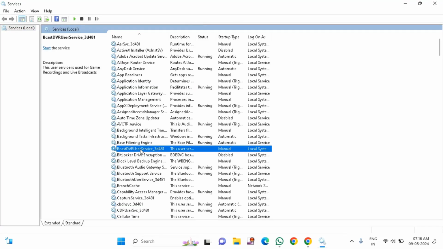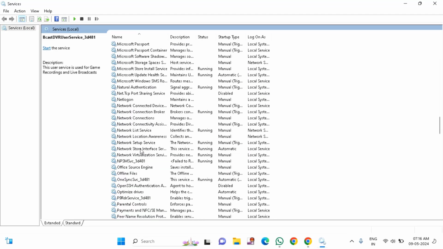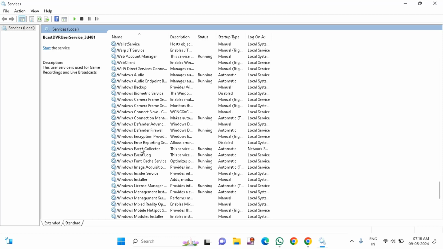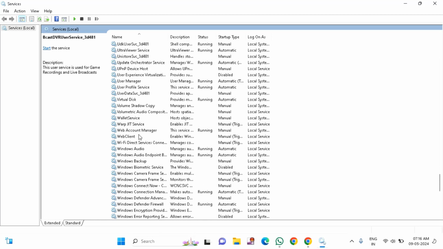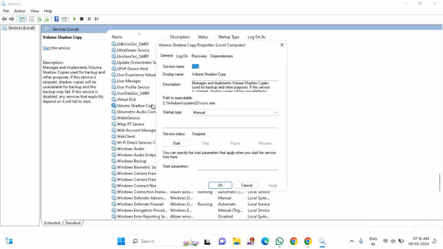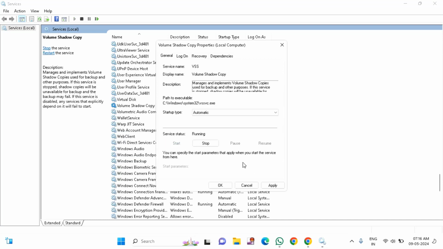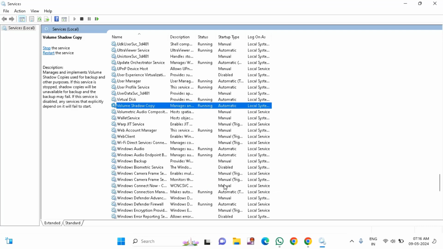In this, you have to find volume shadow copy. You have to select and scroll down. You can see volume shadow copy. Double click on that. Here you can see startup type. You can set it as automatic. Service stopped. Just click on start. Now you can see service status is running. Then click on apply and click OK.